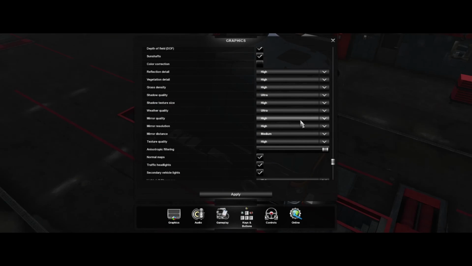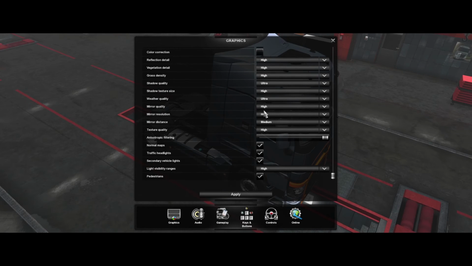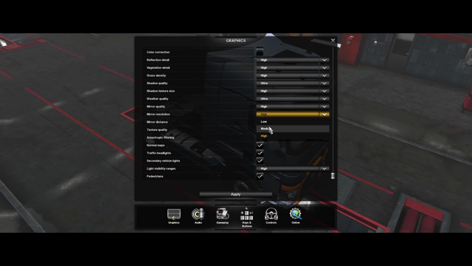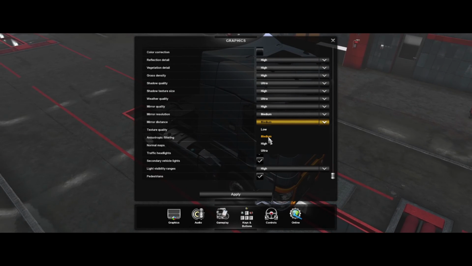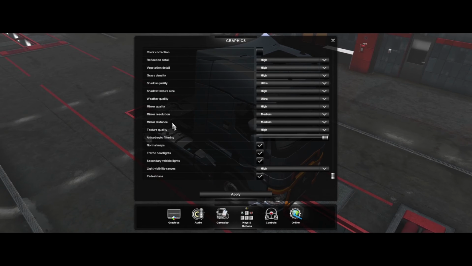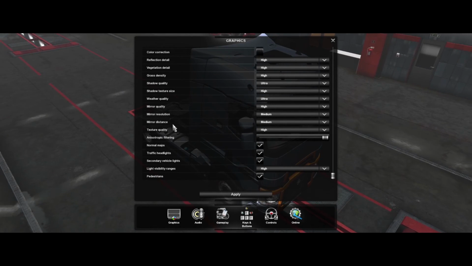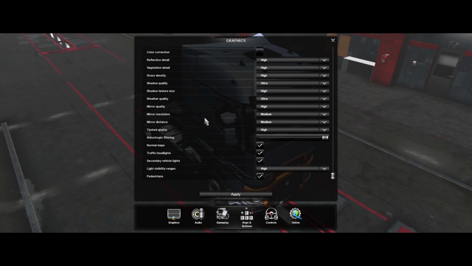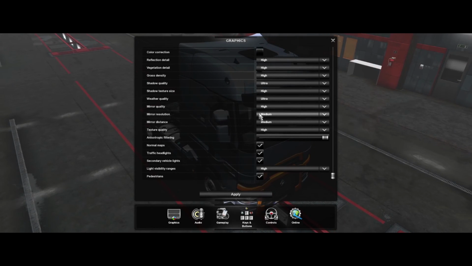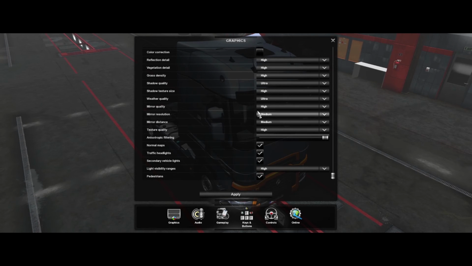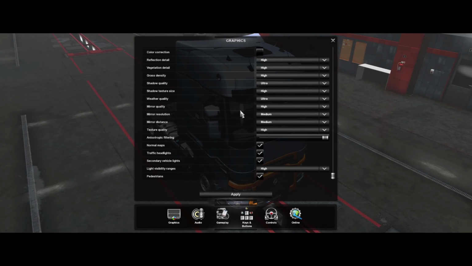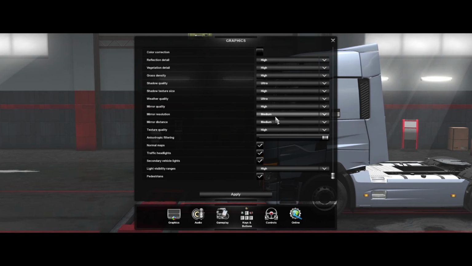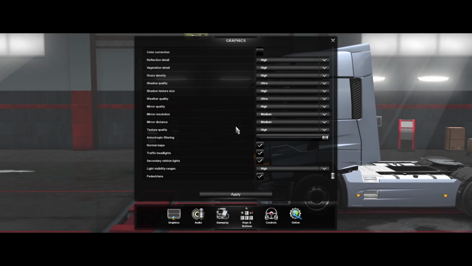Basically, all of these are set to the highest possible settings, except for the mirror options. I only set these to medium, because again, this is a big performance hit. The mirror distance and resolution. So if you want to make your ETS2 experience a little bit smoother, then set these to medium.